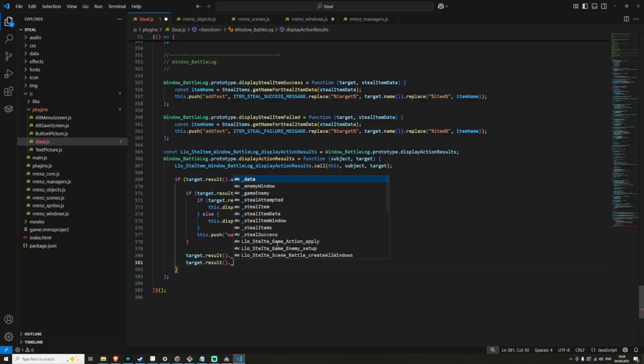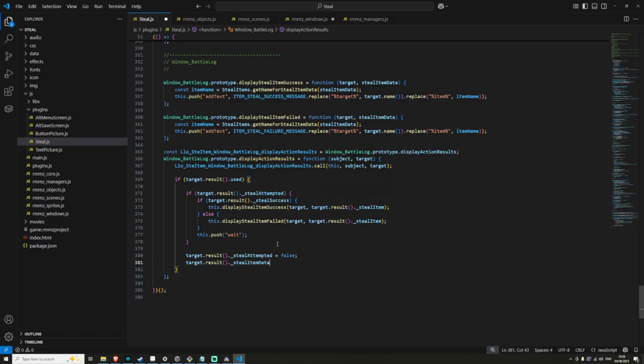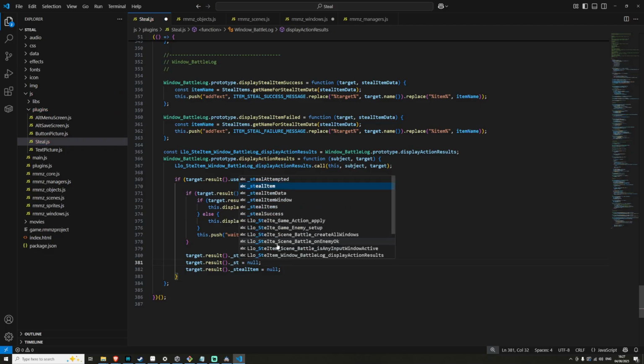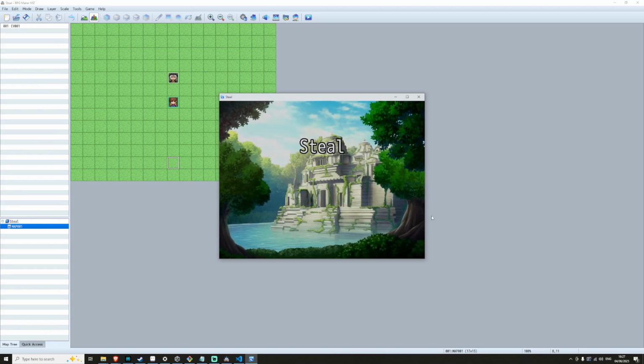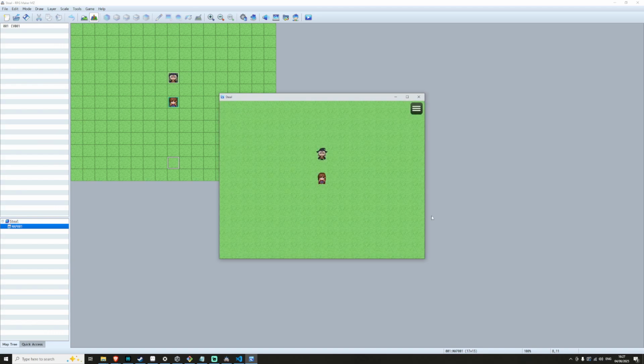Steal item, we'll set that to null. Oh yeah, we can set to null or undefined if we have to. So steal success is going to be null. It's not true or false, but it's null. Yeah, that's interesting. Let's see if that was the problem.